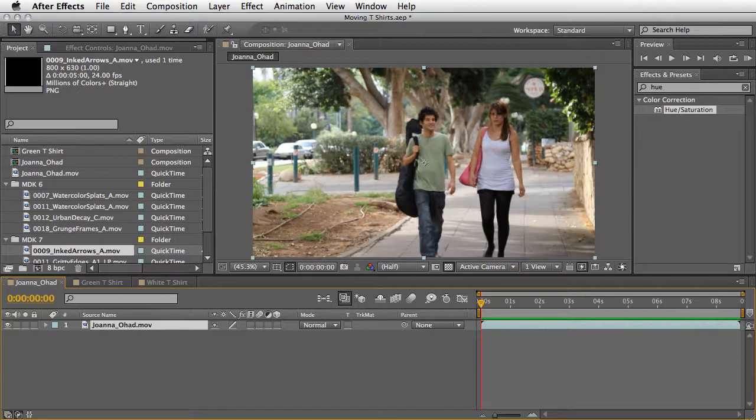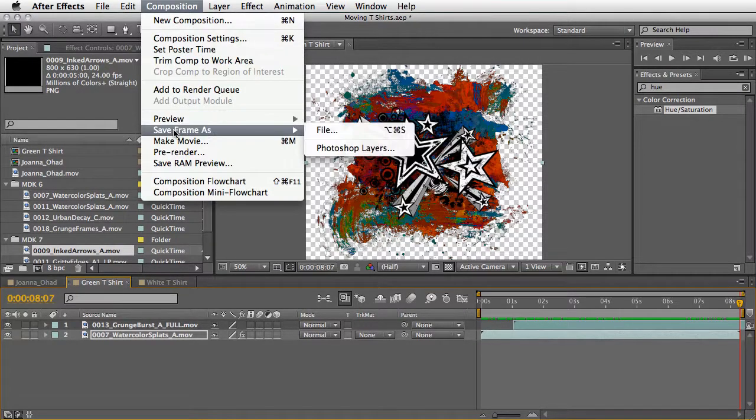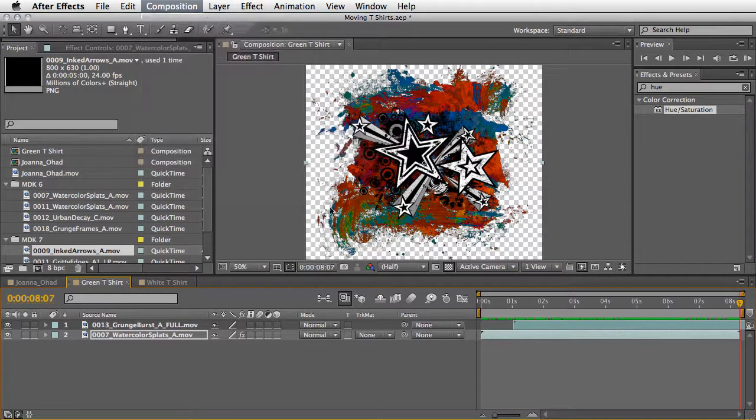Okay, so before jumping into Mocha and doing our tracking over there, let's just prepare something which will help us to examine and to test if the results that we will get over there with Mocha are perfect or as accurate as can be. For that, I'm going to return to the green t-shirts and just make sure that my current time indicator is on the last frame, so we'll have a nice big frame with everything on it. And then I will go to composition and ask After Effects to save this frame as file.